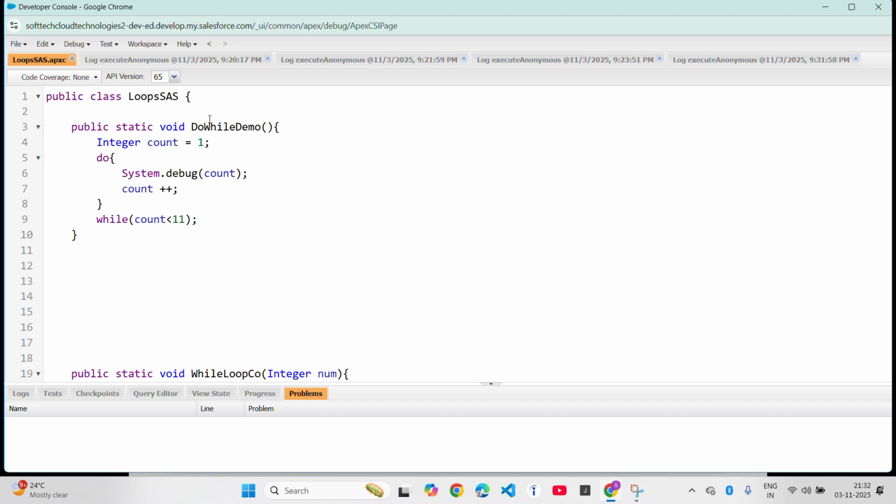We have created a do while method. For that purpose we just use an iterator, a variable count. In count we have stored 1. Then we have used a do while loop. In the do, we are providing a statement here, system.debug count, and then we are incrementing that count every time. And after the do block, we are writing a condition: while count is less than 11.